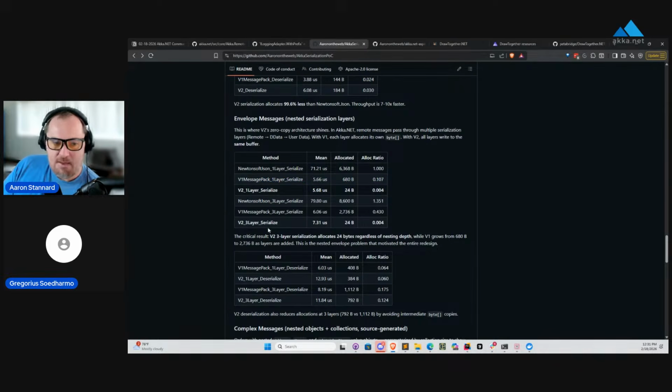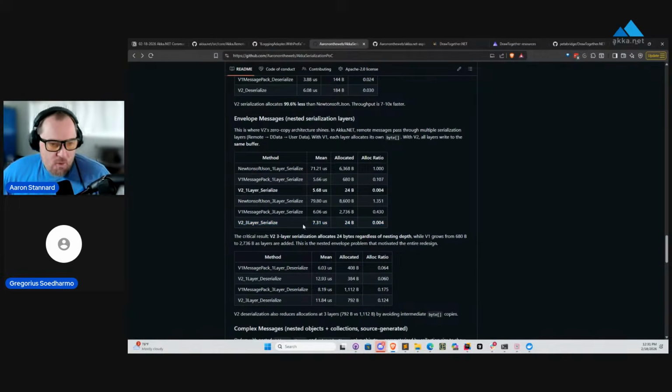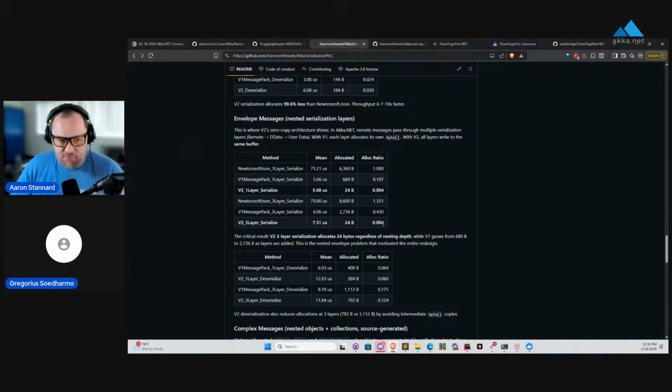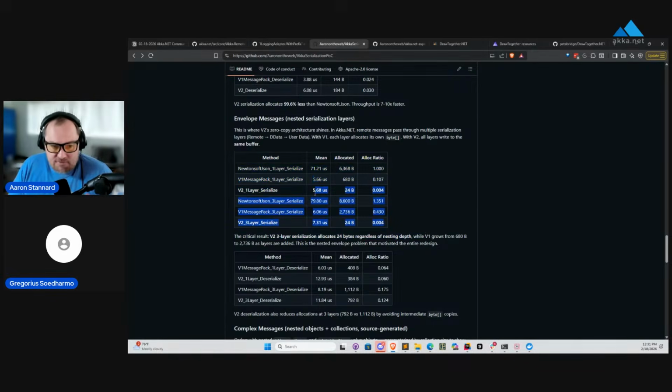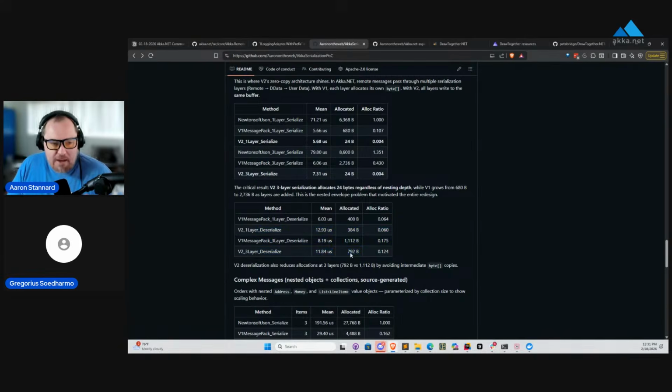V1. But get a load of what happens when we're dealing with a distributed data payload, where you have 3 layers of enveloping happening. We take maybe a little bit longer, but we use a tiny fraction of the memory. This is because we do not need to allocate anything. We can fully take advantage of reusable buffers on writes inside the system. So the write side of the wire is very, very fast. On the deserialization side of things, we are going to be a little bit slower than MessagePack V1, but we're still allocating less.